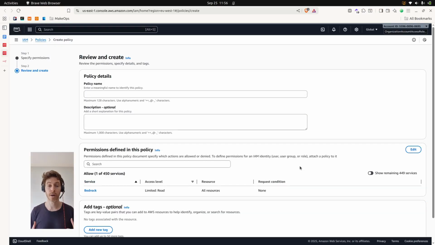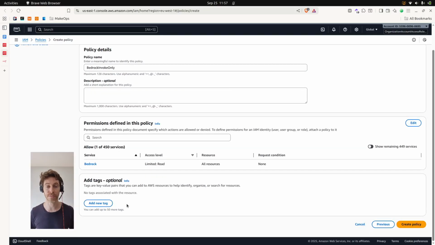Here you can provide the policy name. As I've said before, keep it descriptive so that if you're doing an audit later down the line, you can quite easily glance and see what this policy is meant to be doing. So I'm going to call this policy Bedrock invoke only. You can provide a description, it's optional, and you can also provide tags if you want to be able to group it with other resources in your AWS account. So next I'm going to click create policy.